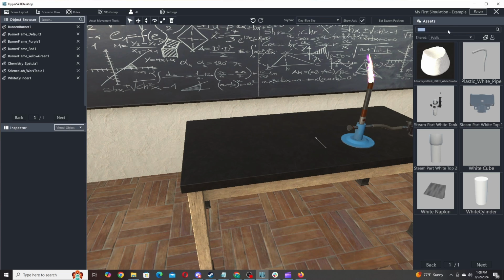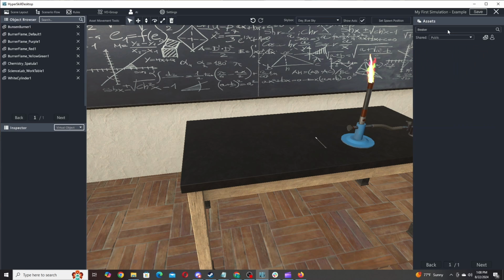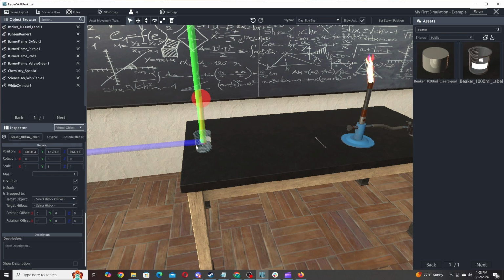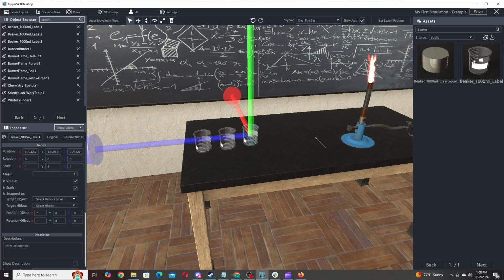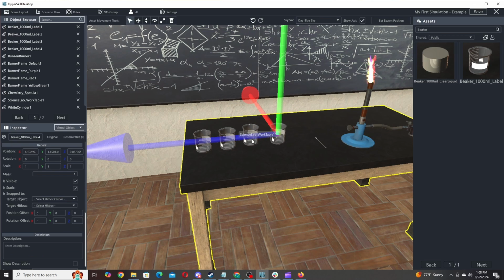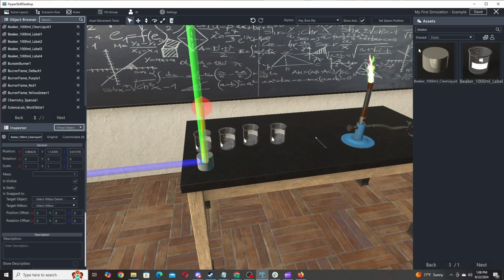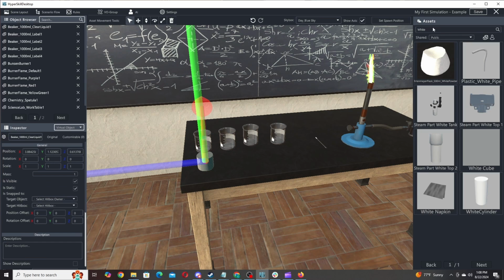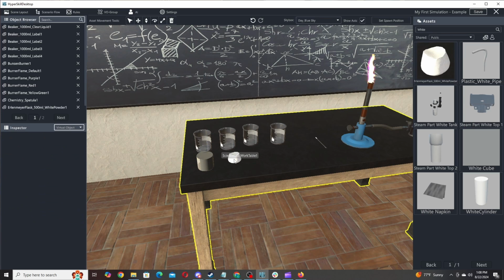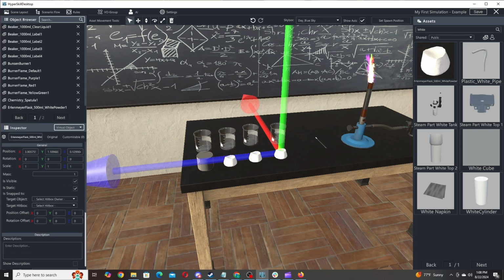Next, we're going to want to bring in 4 beakers. So I'm going to just quickly bring in 1, 2, 3, 4 beakers. I'm going to want to bring in 1 sample of clear liquid, and we're going to bring in some white powder as well to serve as the materials that we are testing. We're going to bring in 3 of those. Okay.